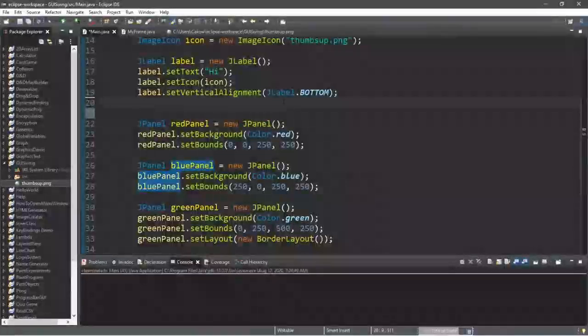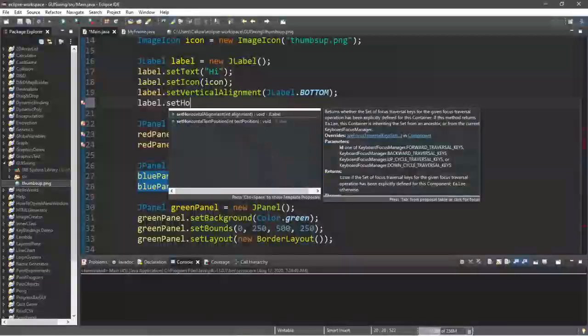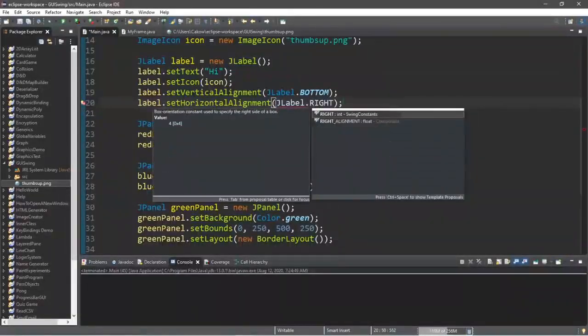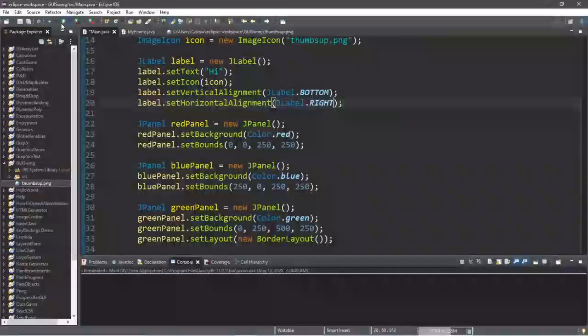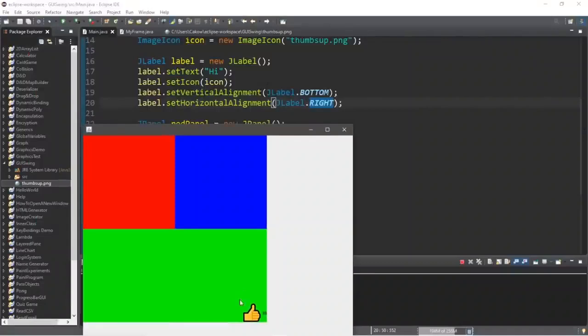And then let's also set the horizontal alignment because we can. So label.set horizontal alignment, and we can pick left, center, or right. Let's pick the right this time. So j label dot right, and our label will stick to the bottom and to the right of the container that it's in.